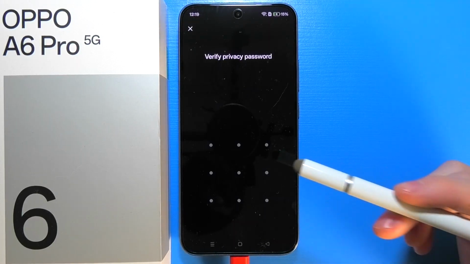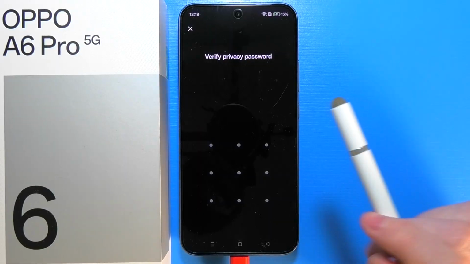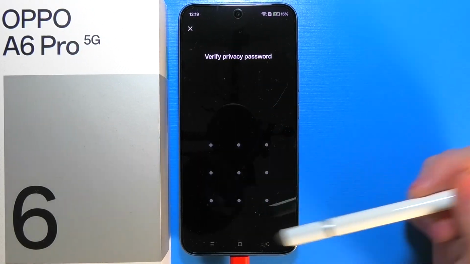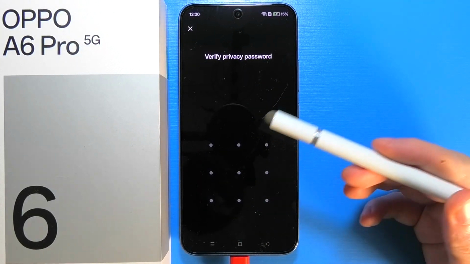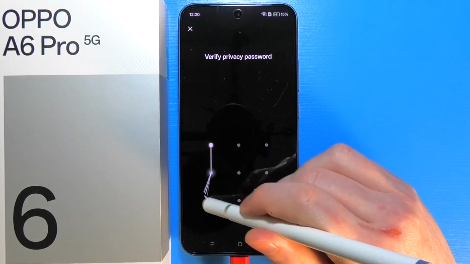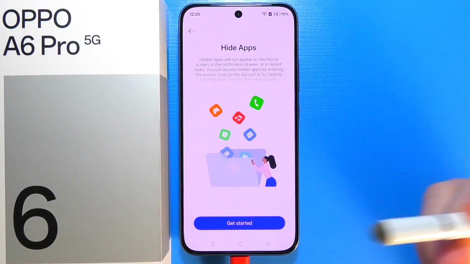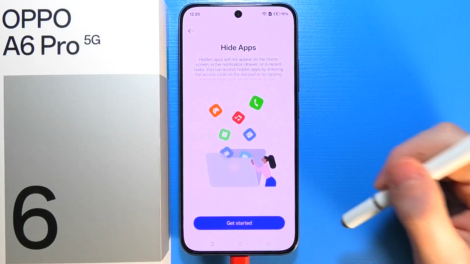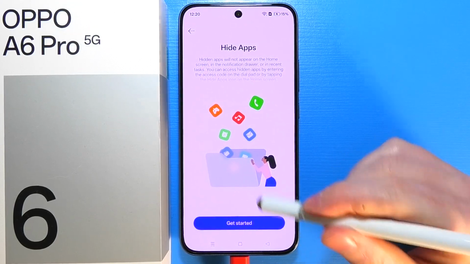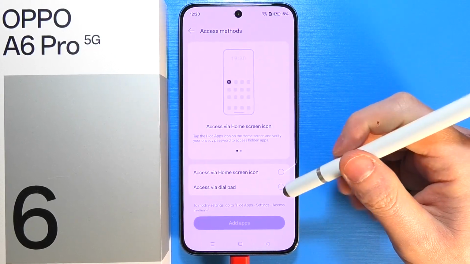Now, if you didn't already, you will need to set up your privacy password. I have it, so I just need to enter it. If it asks you to enter the privacy password, just enter it for whichever password you've made for this specific option. And then we'll be able to get started with hiding apps.